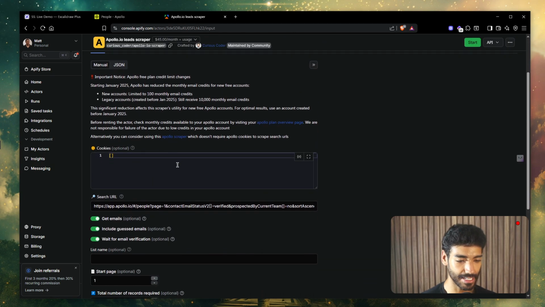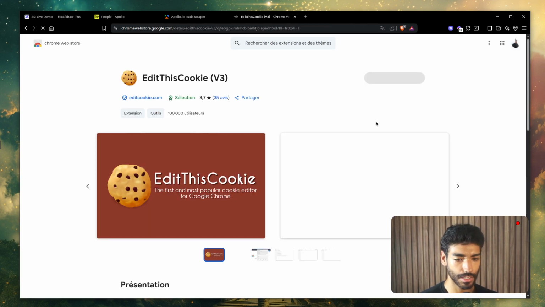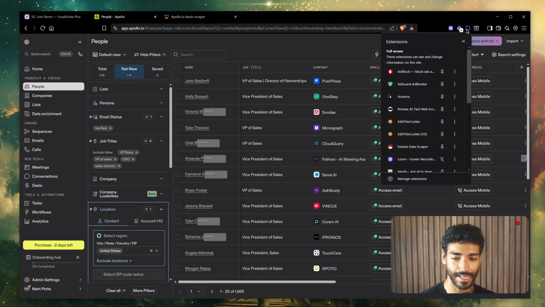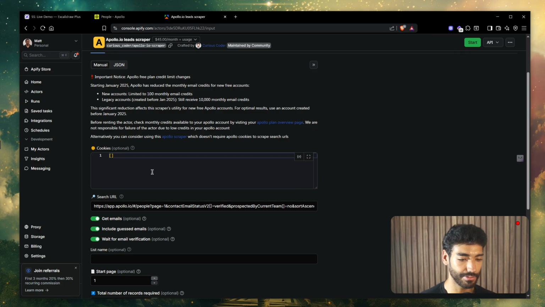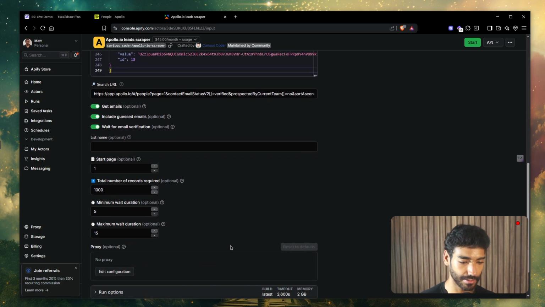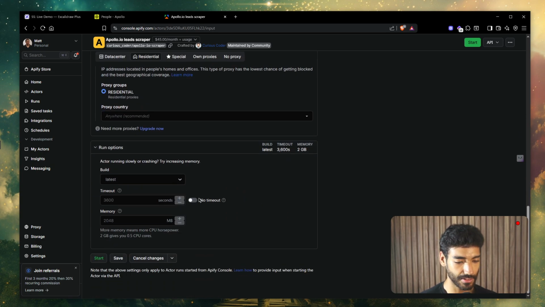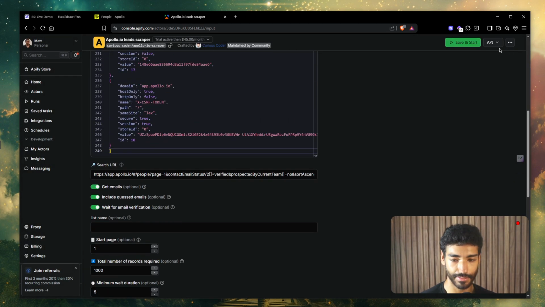And then this is the session cookie. What you need is an extension called EditThisCookie. So this is the one. There we go. Once you download this, you're going to have it in your extensions tab. I already have it. So open EditThisCookie and make sure you click on 1, 2, 3, 4, 5. This is the one, 5. Extract. So cookies copied to clipboard. And now we're going to paste it in the cookies. Proxy is going to be residential. Run options: always make sure it's no timeout, and click on start, rent actor, and then save and start.